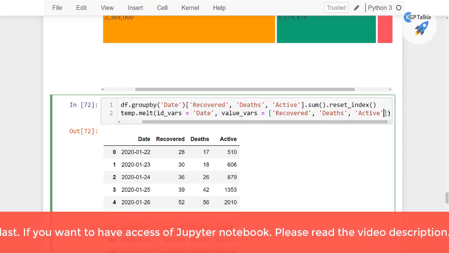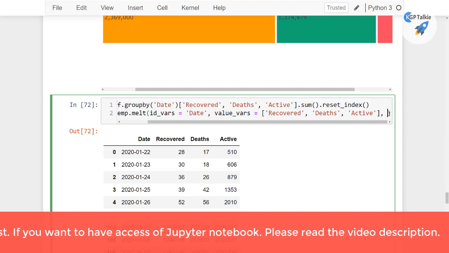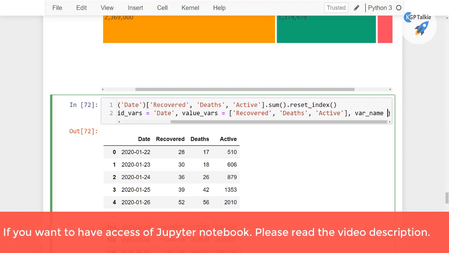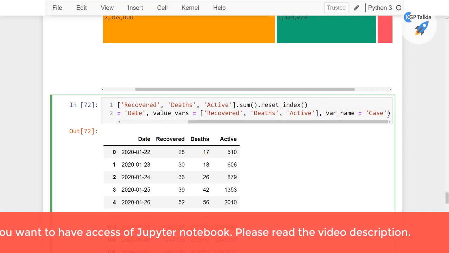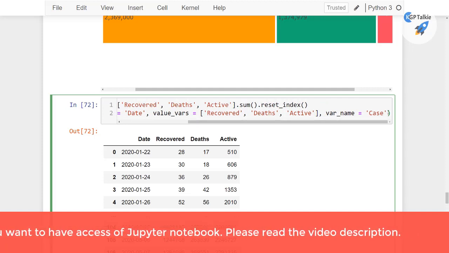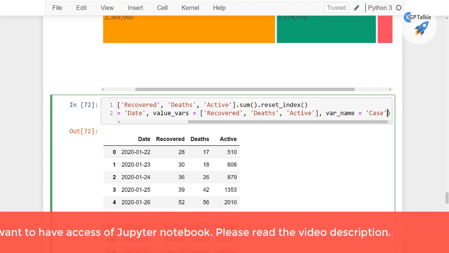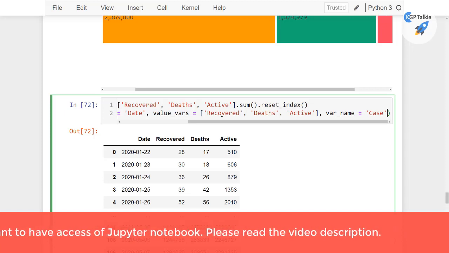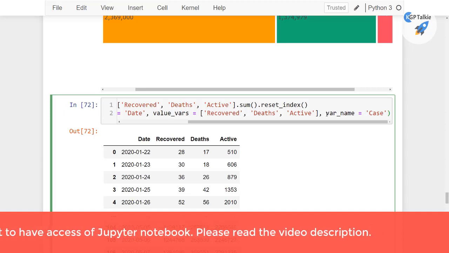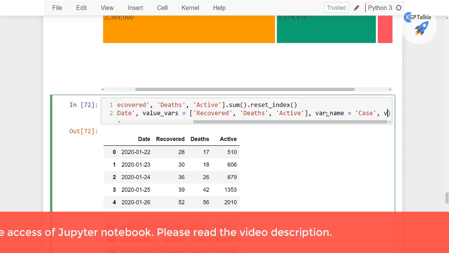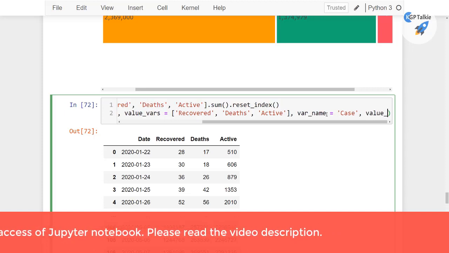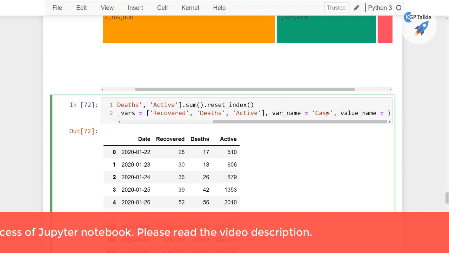Alright, and after this, now we need to pass a variable name. So var_name is case. This case will come in a legend format. So case is actually a variable name, and the values of those variables are recovered, death and active. Alright, and the value name, on the y-axis, the data which it will show there, value_name is equal to count.